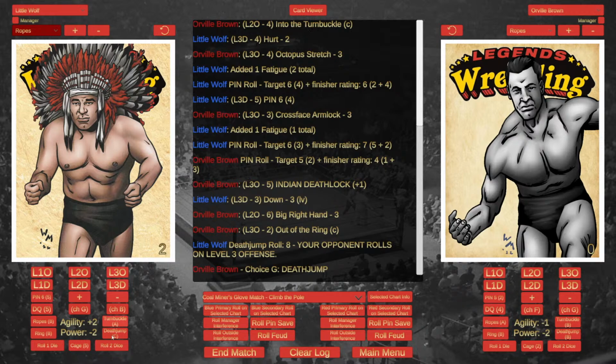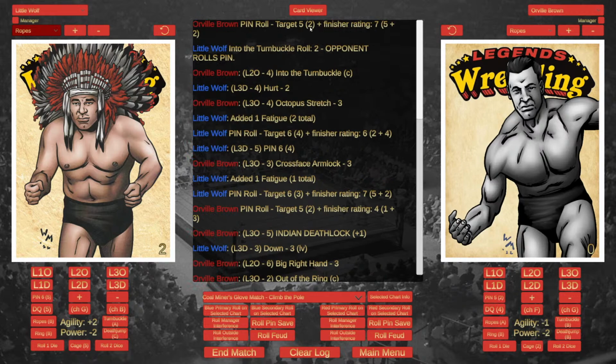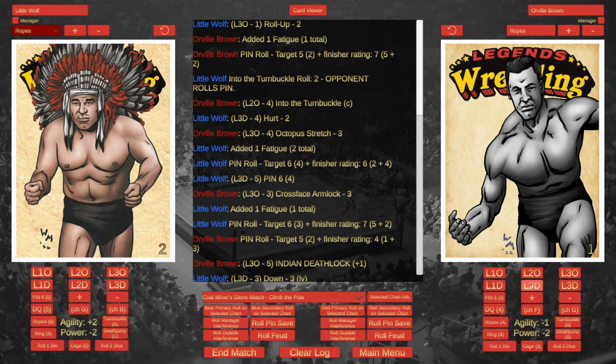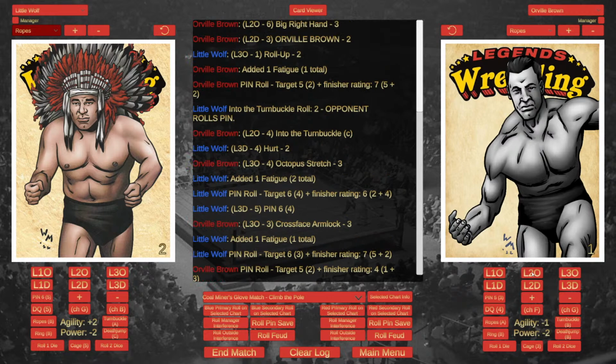And Orville Brown backs him into the buckle. And Little Wolf able to roll him up surprisingly, and now Orville Brown rolling his pin. We've got a pin rating of 2 and a roll of 7. So Orville Brown is able to kick out. And now Little Wolf tries another roll up. And Little Wolf is not able to get the pin. Big right hand from Orville Brown.